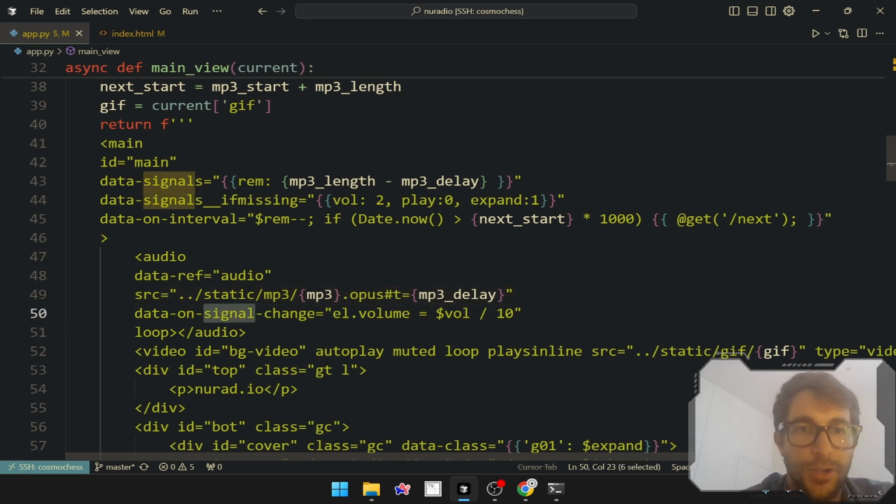On signal change, I can edit the volume of the audio element by just referencing my volume signal. So I put el.volume, el meaning the stuff which is attached to this data-on-signal-change, meaning audio, and vol divided by 10, because for volume it is a value between 0 and 1. Loop, so even if the user loses connection, the song will loop.